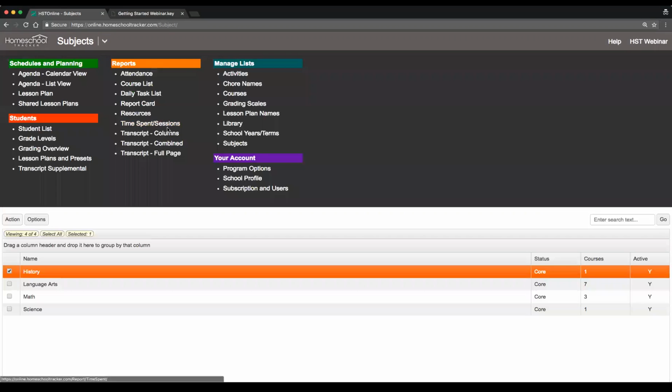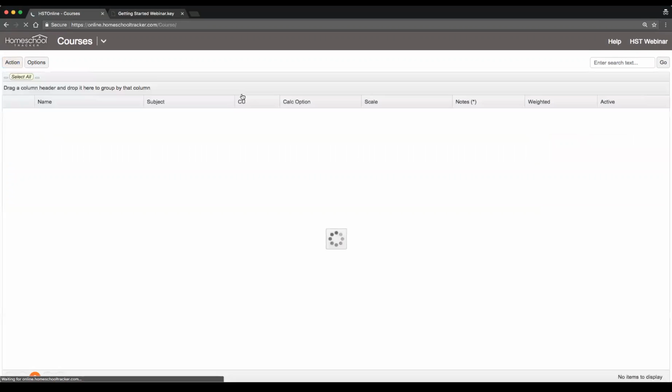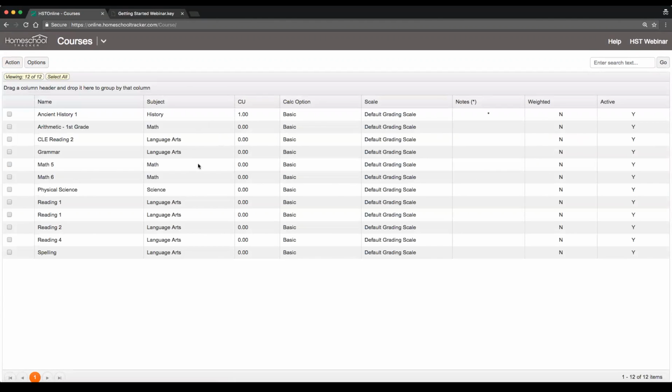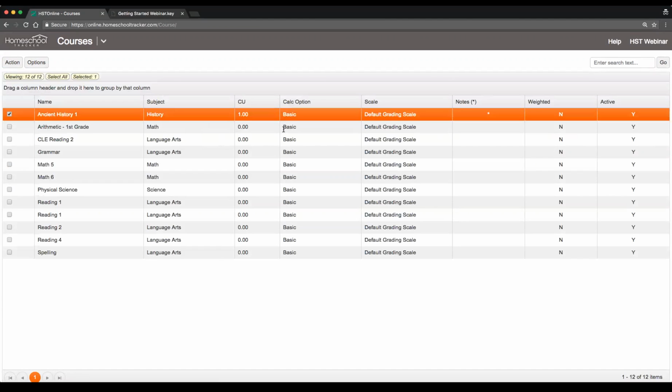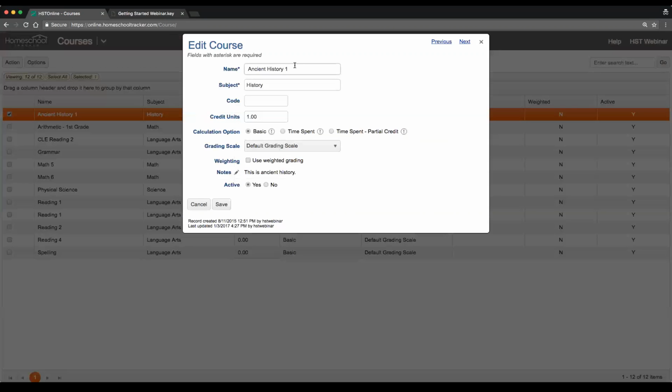But now let's head on over to the courses list. So if I go to courses, first of all, the screen looks very similar, but I see that there's a lot more information here, right? Because there's a lot more settings, a lot more different things you can do with a course. So for example, let's open up this one. This one is Ancient History 1, and the subject is history. And I could give it a code. I can determine how many credit units this course is worth, how those credit units are calculated. This course could have a specific grading scale if I wanted. I could choose to use weighted grading here. I can give this course notes or a description, and I can make it active or inactive.